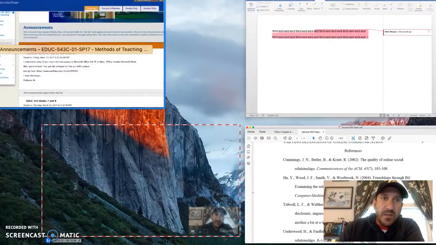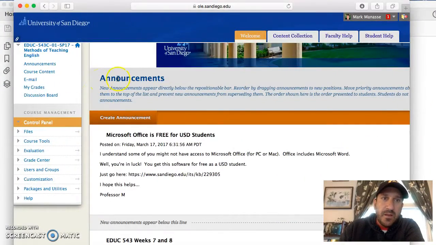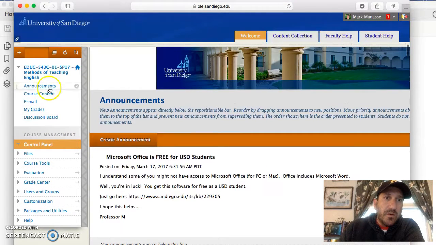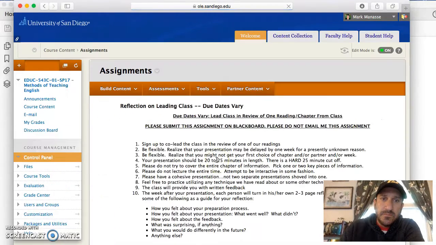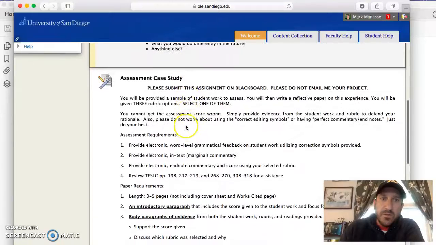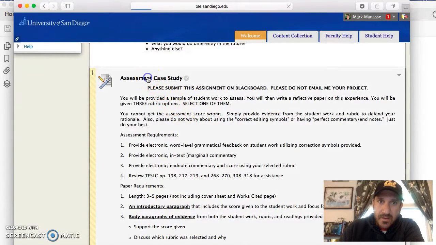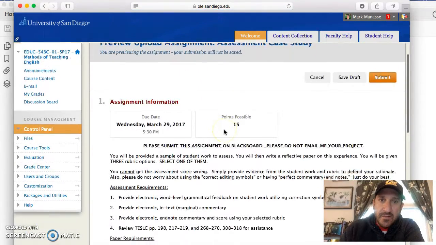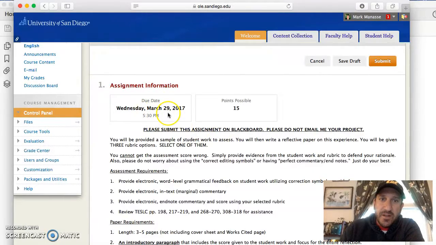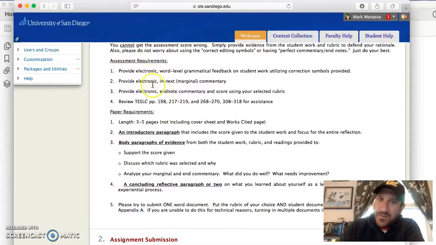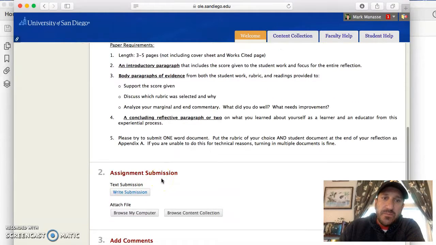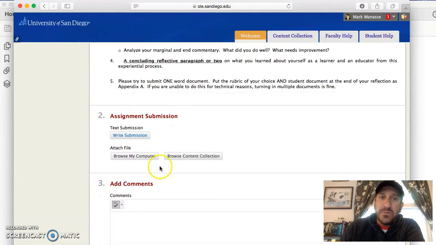Lastly, I just wanted to take you into our document here for how to submit this. So you're going to go to course content, assignments. You're going to go to assessment case study, click on assessment case study. Before this time, you will turn it in and show up to class on time. And here are the directions again. And I just want to point to the fact that you can upload multiple documents.